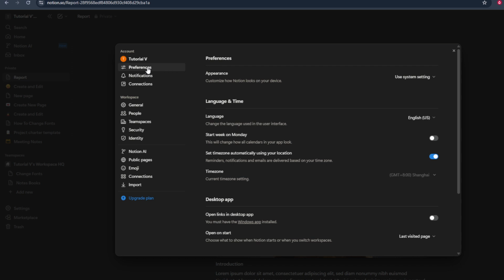At this point, you're going to want to look for the Preferences section. It's typically found as one of the selectable items under Settings. Click on Preferences and you'll be taken to a page specifically dedicated to how Notion behaves and appears to you. Now, this is where the magic happens.